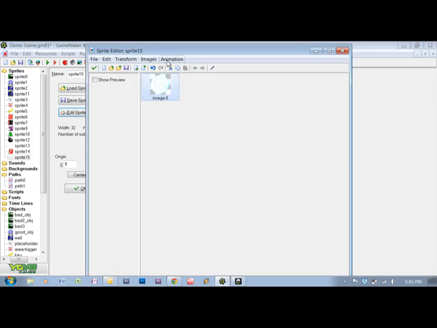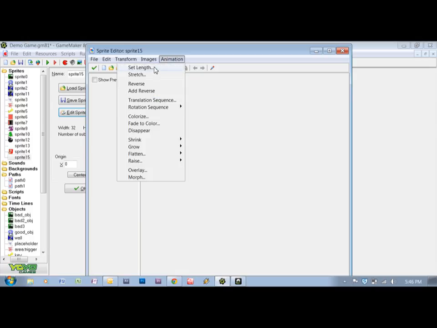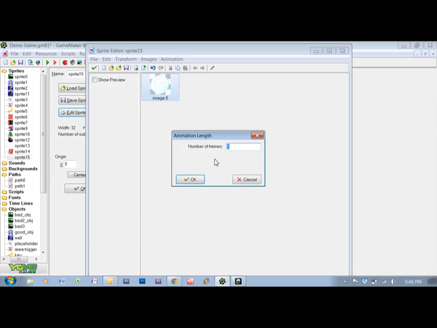So I click OK. I'm going to go to animation. Well, I could do different things. I could just make it rotate, rotation sequence. You know, fade to color, colorize, whatever, shrink, grow, flatten, raise, morph. Here's what I'm going to do. I'm just going to set length.